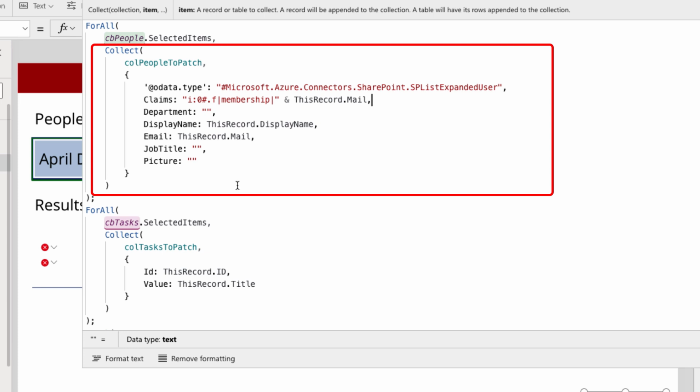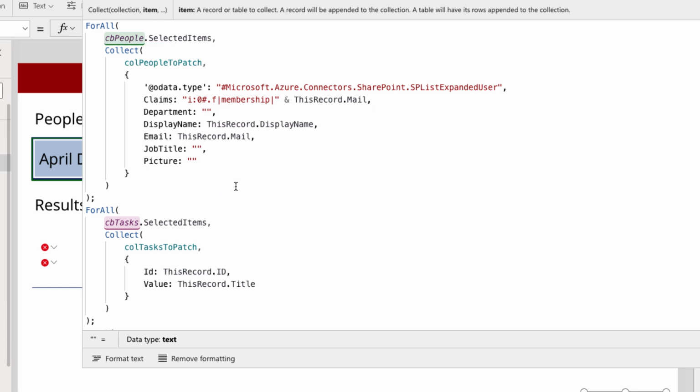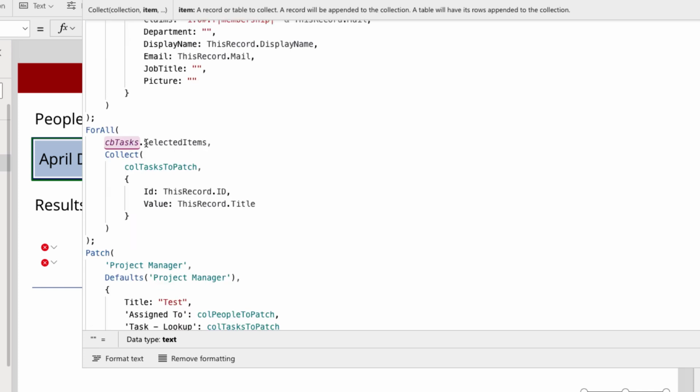We can use this same method for the multiple select lookup columns. I have that in another combo box called CB task.